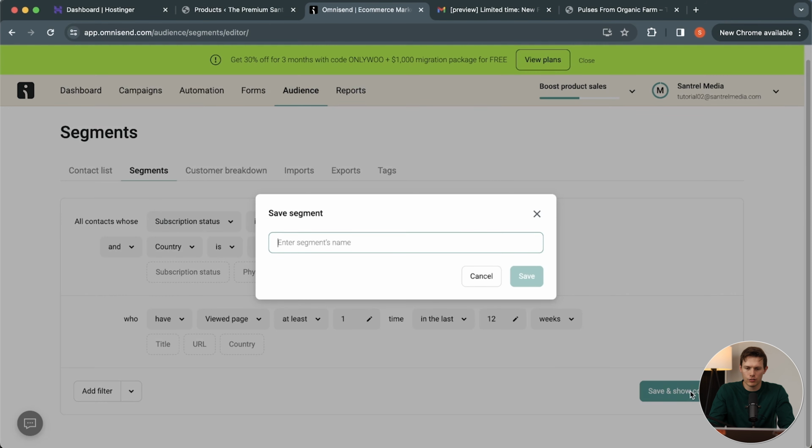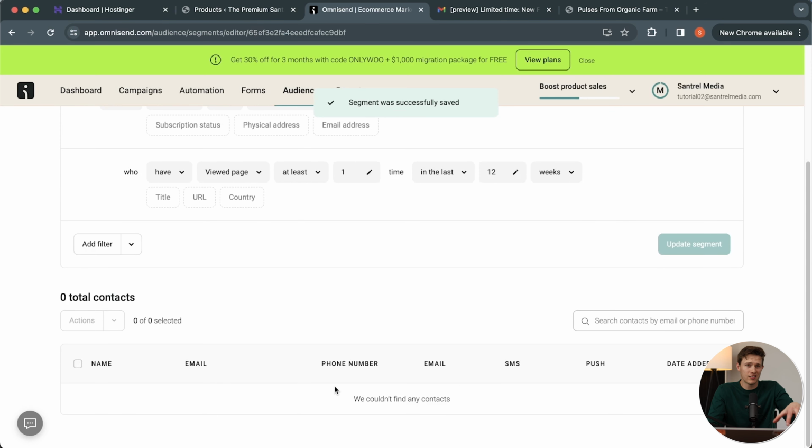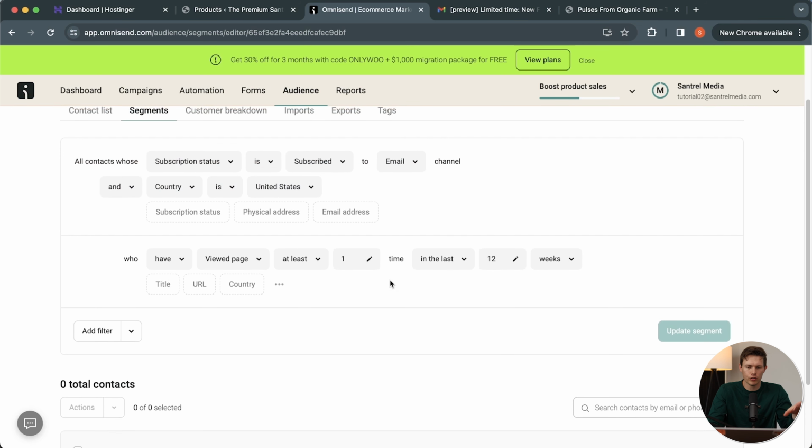So we could save and show the contacts. And this is going to be USA active subscribers. We're going to say save, and that will make that segment automatically. Right now, nobody fits in that segment because I only manually added those 5 email addresses, and none of those people have actually viewed the page yet. So that's why they don't show up just yet.